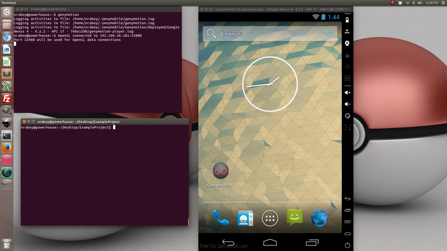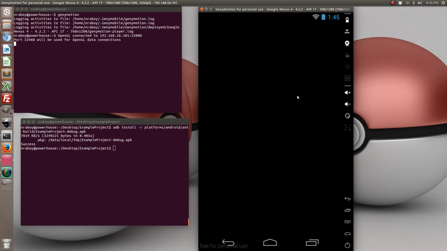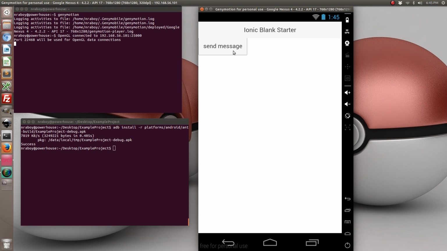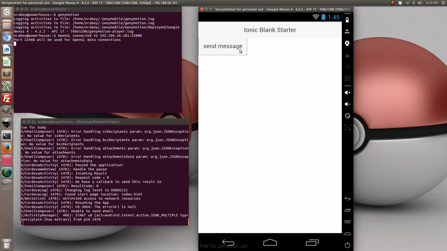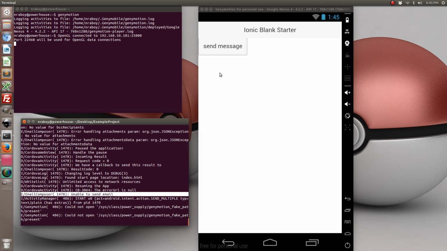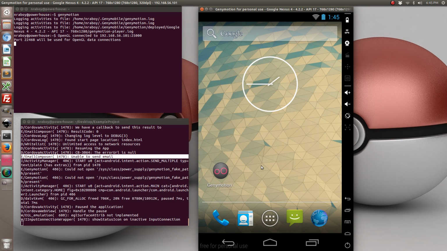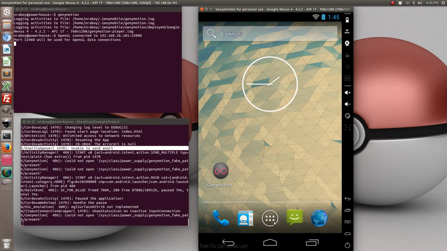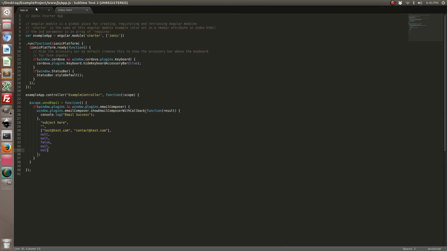So it compiled successfully, so let's go ahead and install it. Alright, so if we click send message, nothing's going to happen because we don't have an email client installed. So let's validate this idea. Yeah, so unable to send email because we don't have the client installed. But if you were to have email set up on your device, it would just launch your default mail client, and it would pre-populate it with a subject and who it's going to be sent to. Everything else will be blank.